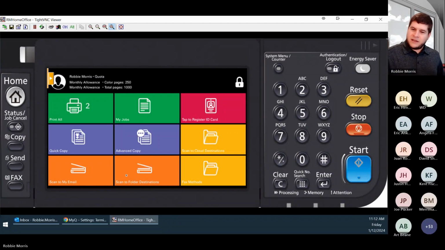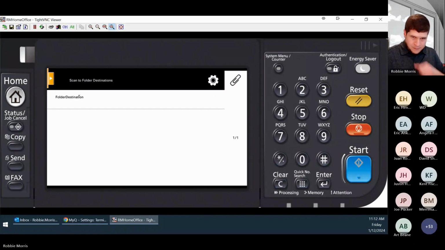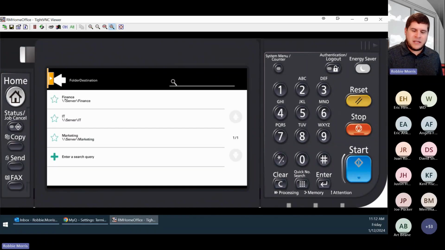Let's look at some others here. Scan to folder destinations. This goes back to one of those challenges I mentioned. The address book has too many things in it. I want to show you the behind the scenes of this next, but I want to touch this button now and let you see what it shows me. It shows me finance, IT, and marketing. And we see these are just shared folder paths. These could be folder paths. These could be email addresses. These could be fax numbers. I can really put a list of anything there for the user to interact with. But I want you to pay close attention that you see 3 items: finance, IT, and marketing. We're going to come back to that thought.